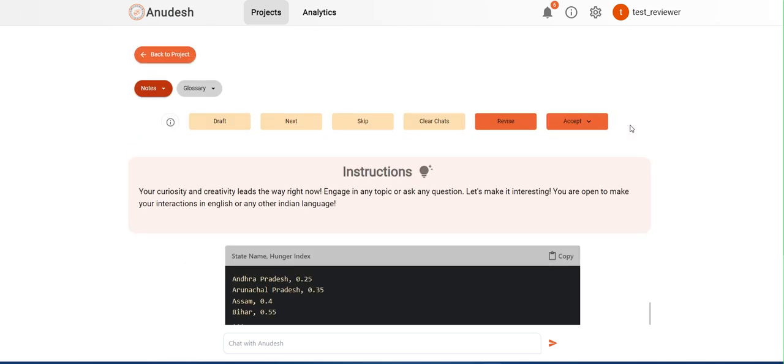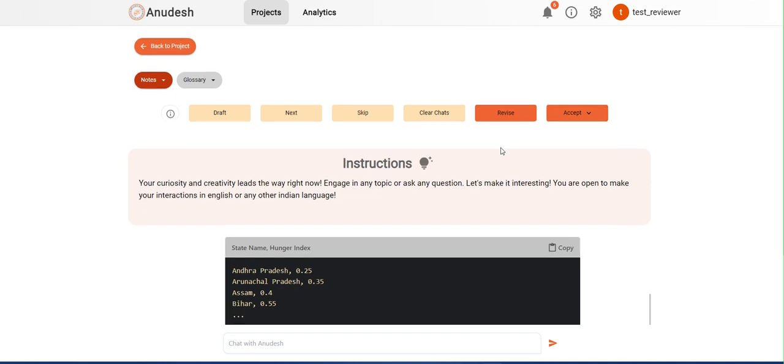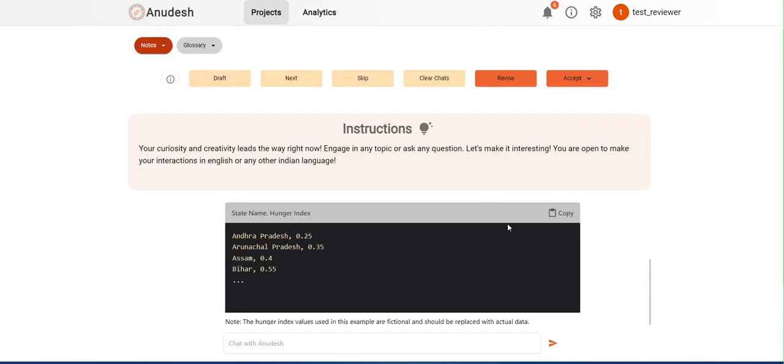There are multiple buttons on top of this task. Previously, as an annotator, you must have had only the update button. Over here there is revise, and if I click on accept, there are multiple accept buttons as well. So what would happen is, let's say I know that there is some mistake in this particular task. I have two options.